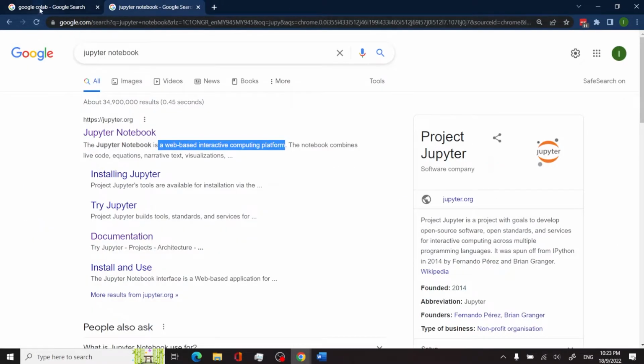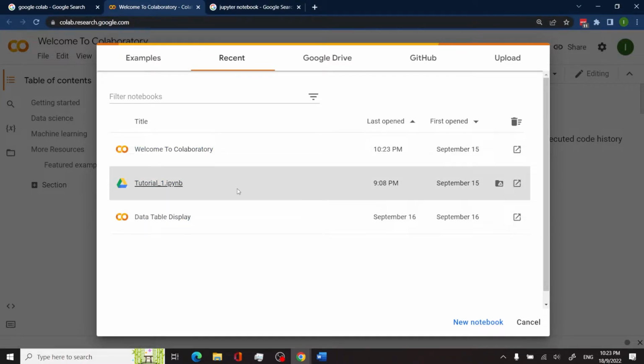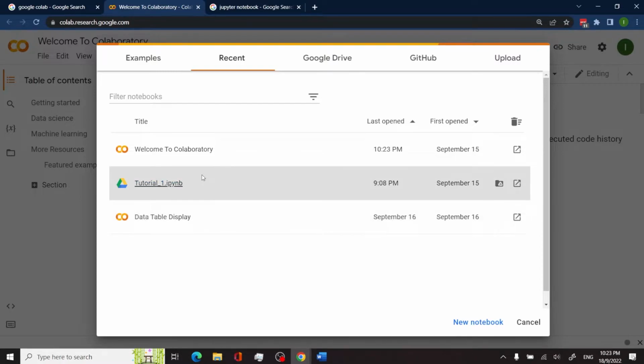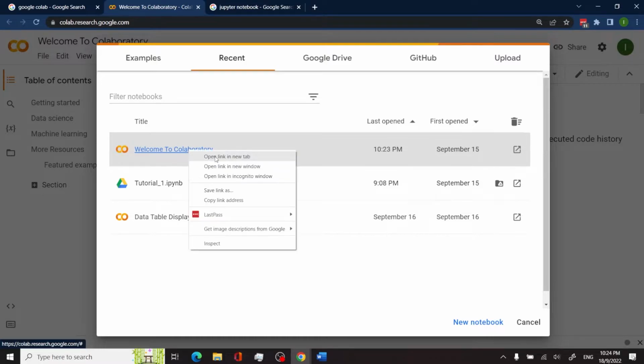Instead, what we're going to do is go here and click on Collaboratory. This takes us to a website. The URL here is colab.research.google.com. Now, I already have a few notebooks here, I was just playing around with it. But if you're very new to it, you might have to log into your Google account. And once you log in, it will say, welcome to Collaboratory. So let's click on this notebook here.